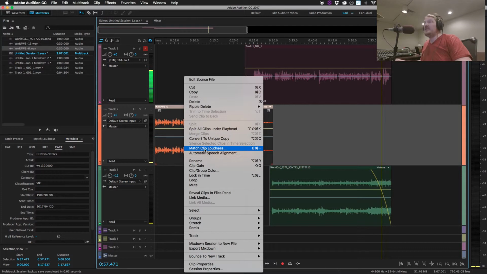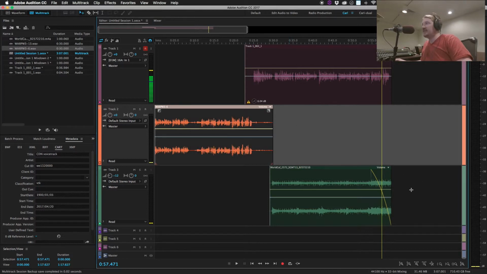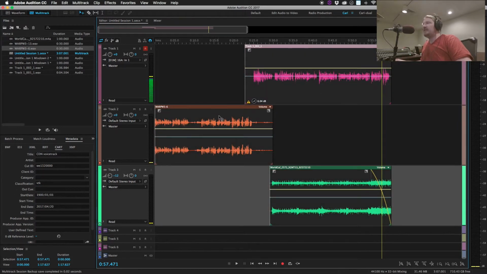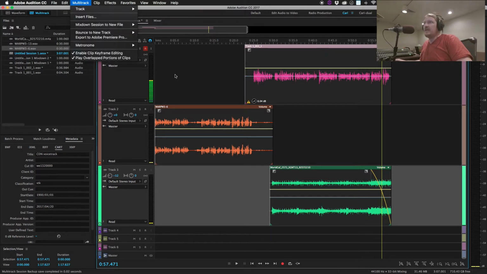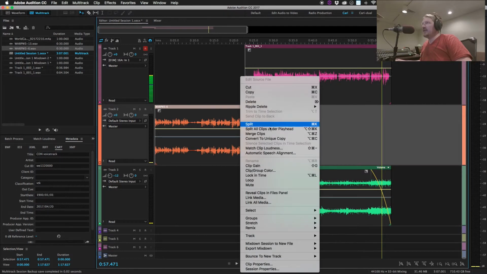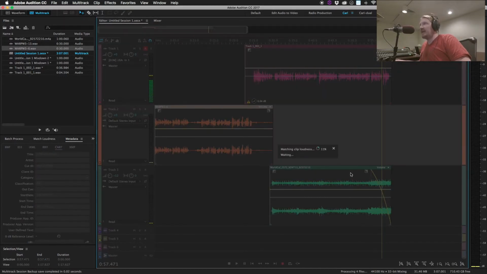This warp spot, because I produced it, I know it is matched anyway, but you can match this. In fact, the music beds should be matched to that as well, because I did those too. But sometimes there will be a small tolerance. So again, you just select all these clips, right-click, Match clip loudness. -23. Okay.